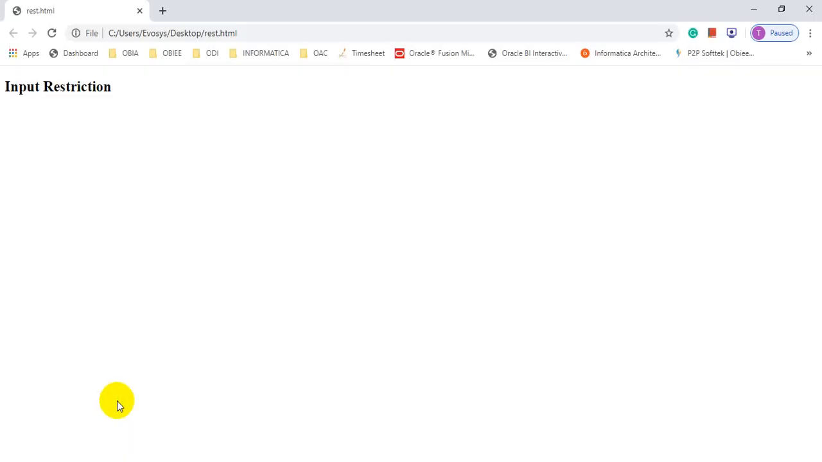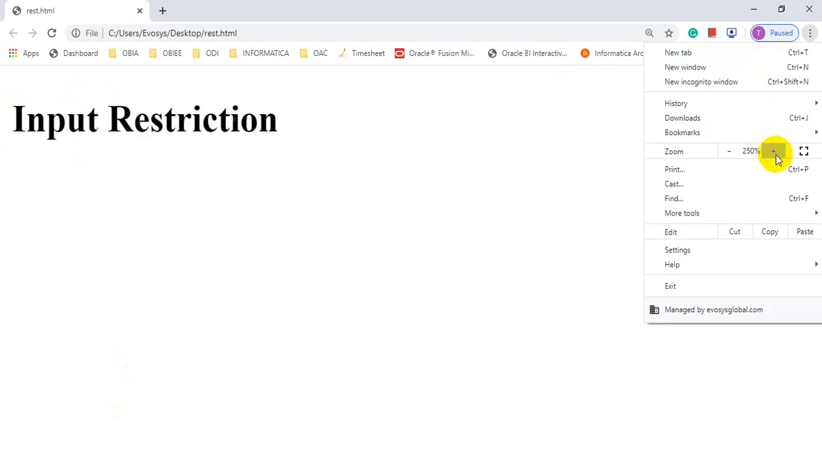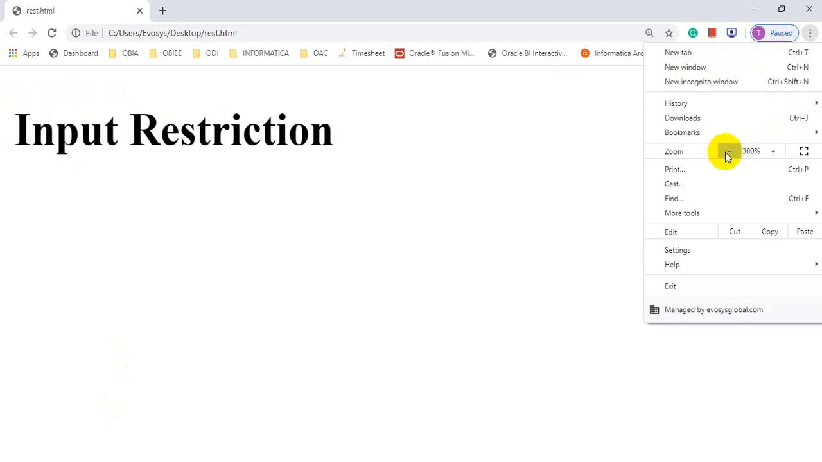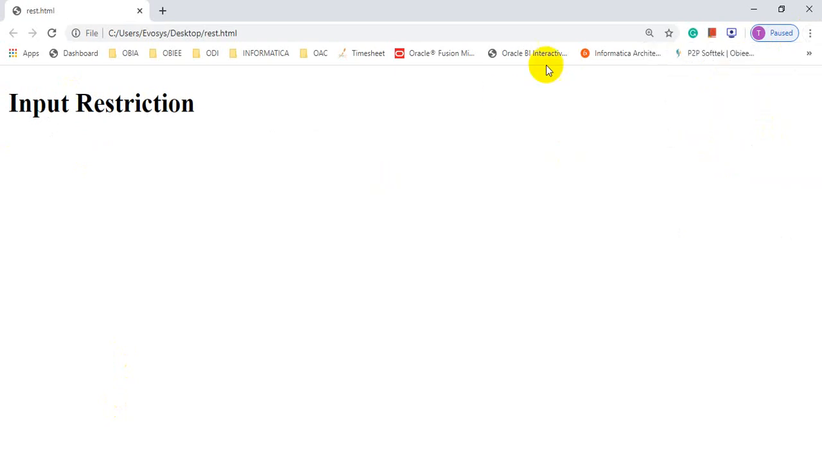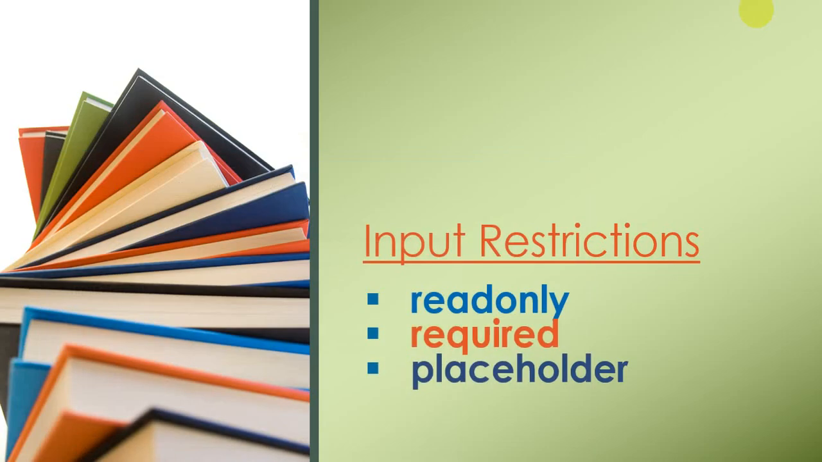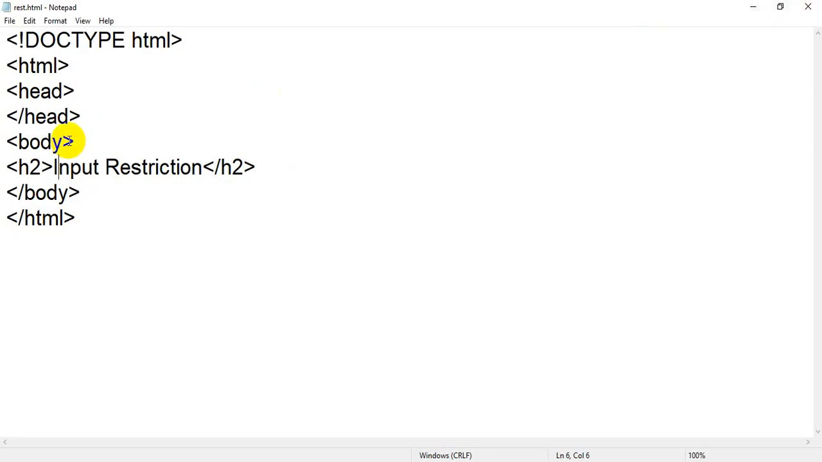Okay, now you got some output. Again I want to increase the size, let me zoom it. Okay, now it's okay. So the file is created, and the input section is coming out because I have added one h2 tag.